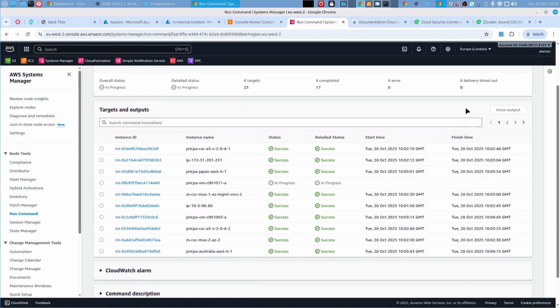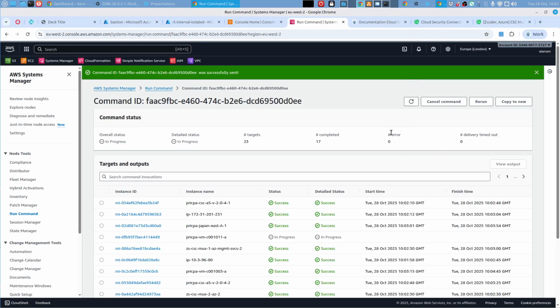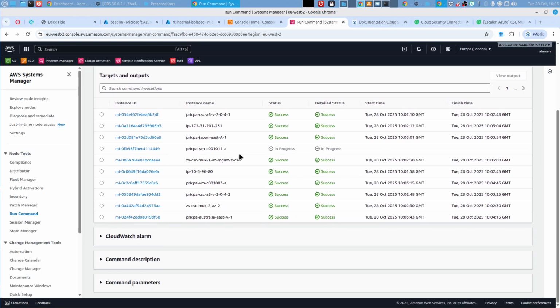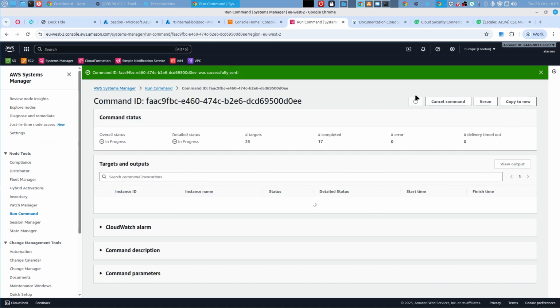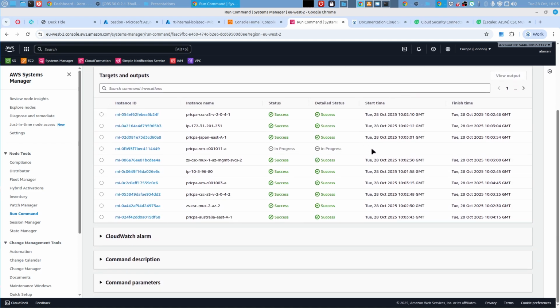More, most nodes should be up now. This node is taking longer than expected. This is offline. Okay, probably that's the reason. It's not.